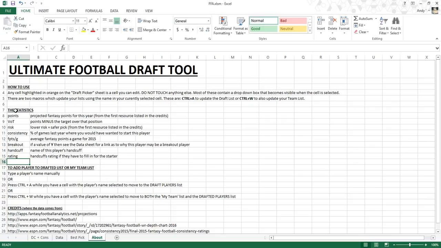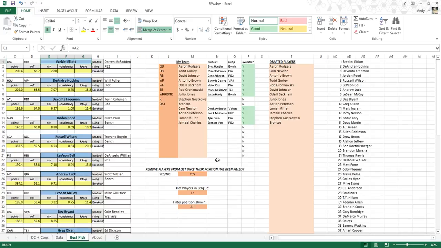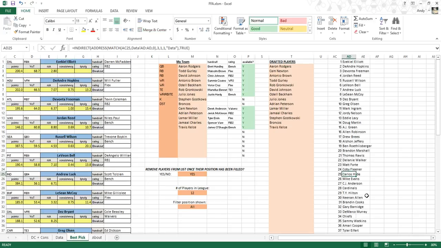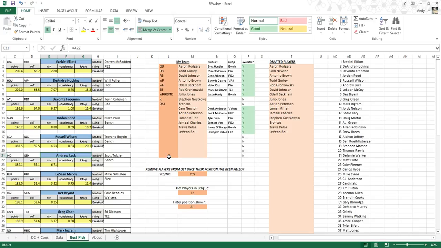And here's just another breakdown of statistics and more about how to use it. It's all right here on the About page. Like I said, you have to have macros enabled in order to do the macro trick, but you can click a name anywhere and hit Control W to add them to your team, or Control A to add them to the drafted players list.